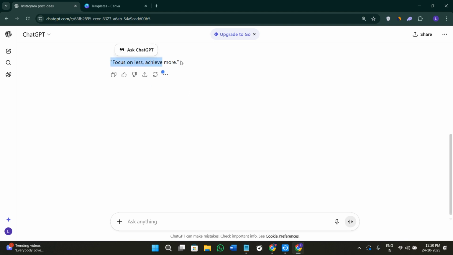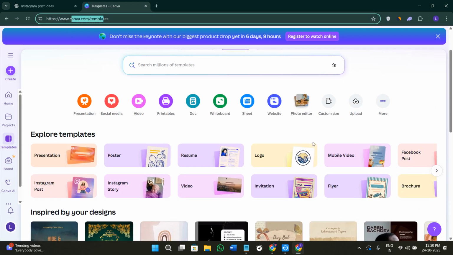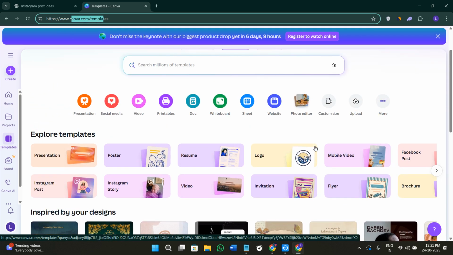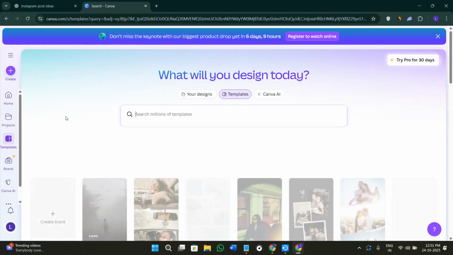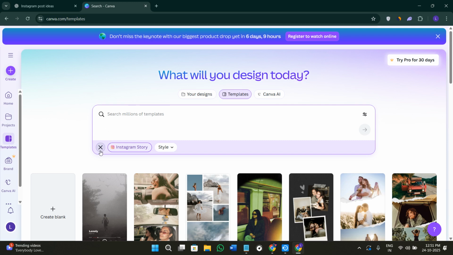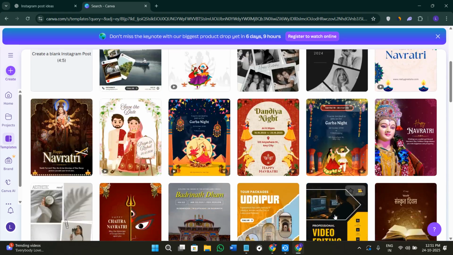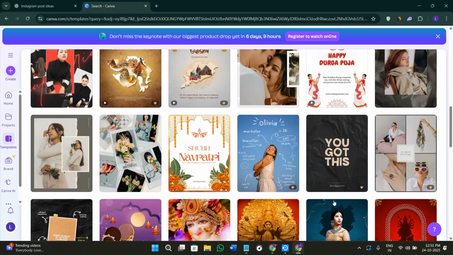Now you just have to open a new tab and here in the search bar simply search for canva.com. On Canva you can sign up absolutely for free with the help of your email address. Now here in the explore templates section, you will see a bunch of different templates that you can create. So for Instagram, I have selected the Instagram post, and now it is going to show you a bunch of different free templates which you can basically click on and start customizing right away.